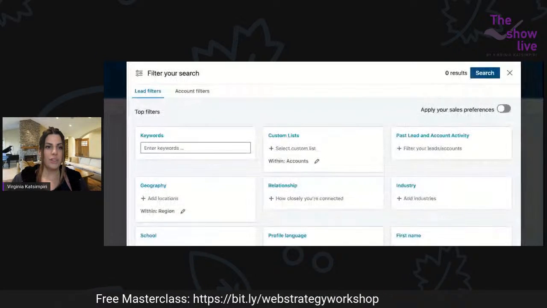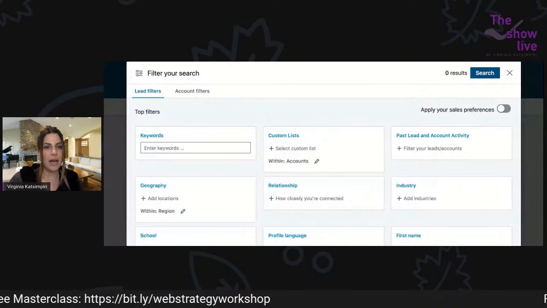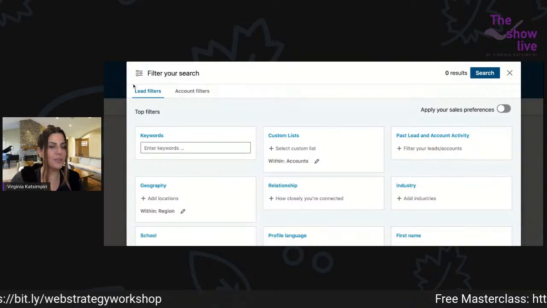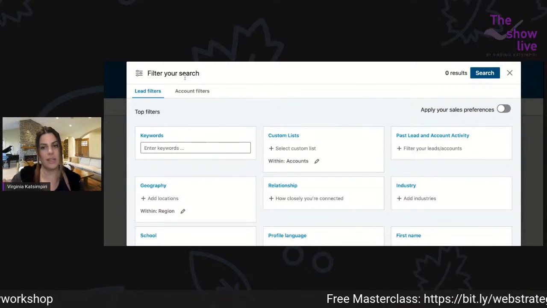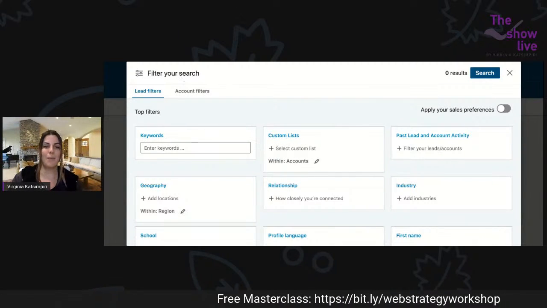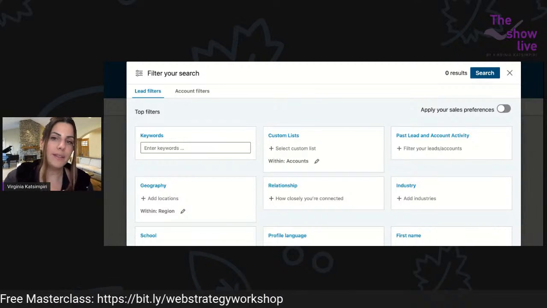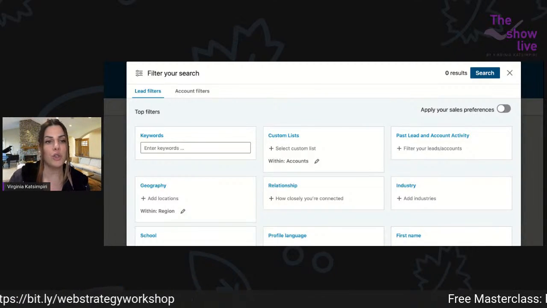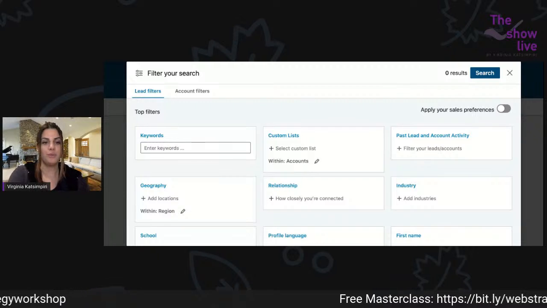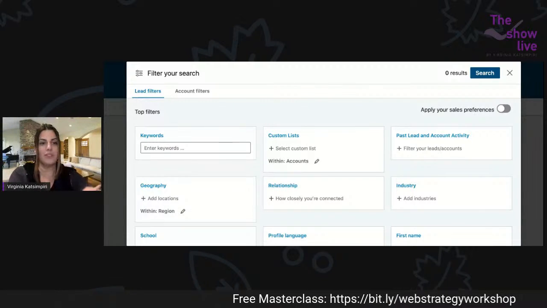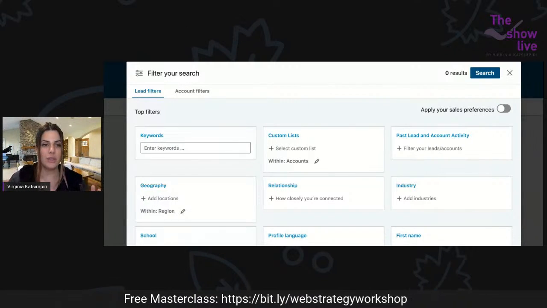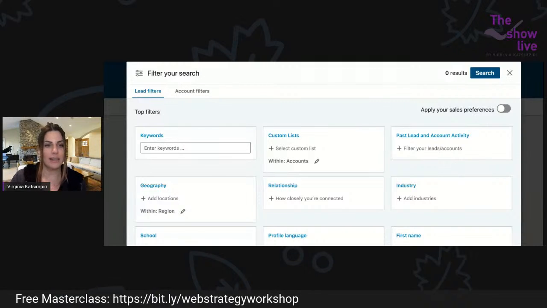Here you will see in the upper left part of my screen the lead filters and the account filters. It has two separate pages with different filters for people and for companies. When you are going to look for people, to expand your network by having your ideal clients in your network, I suggest you use the lead filters.